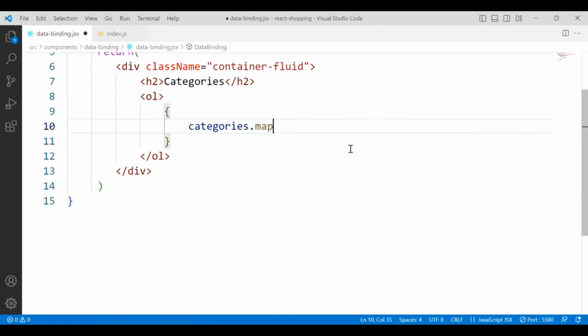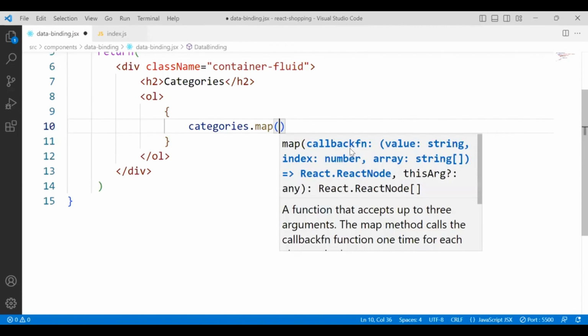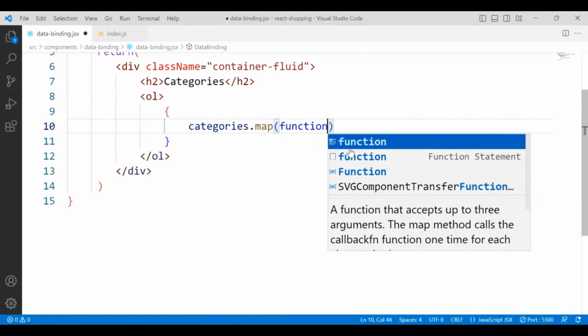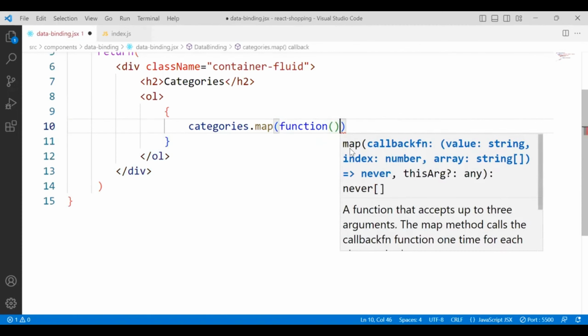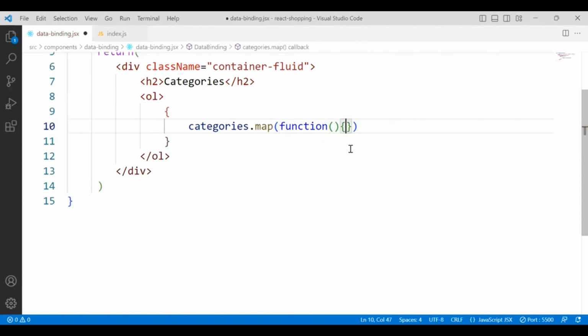Actually, map takes a callback function. Generally, for callback functions, we write a function like this inside. But it is not recommended to write these callback functions, especially in binding expressions. In binding expressions, we don't recommend this. We always recommend arrow functions. In JavaScript, you learned how to write functions in a shorthand way, the JavaScript arrow technique.